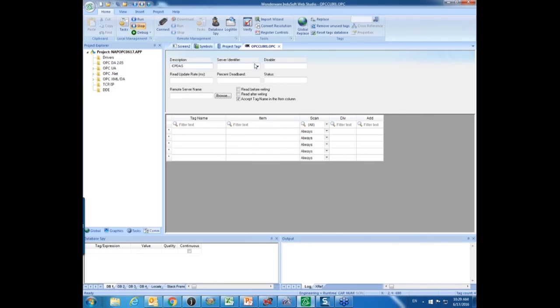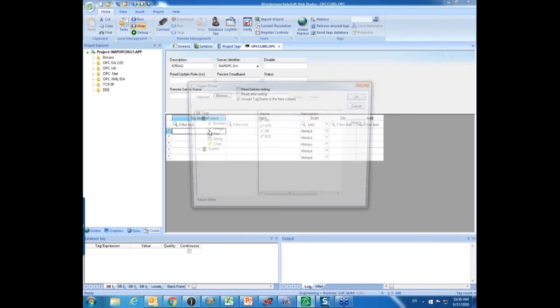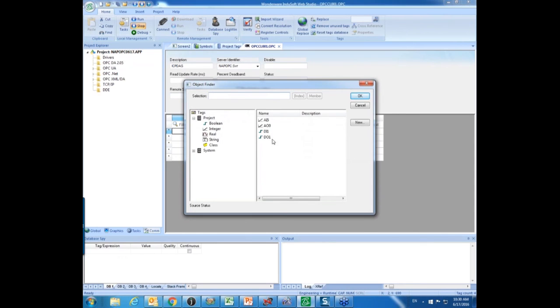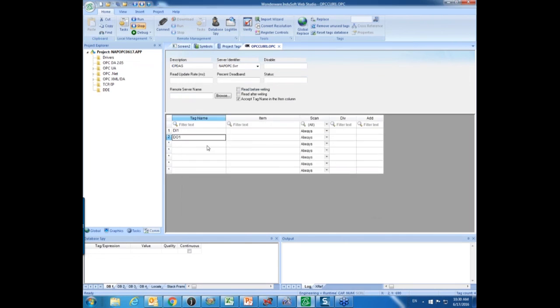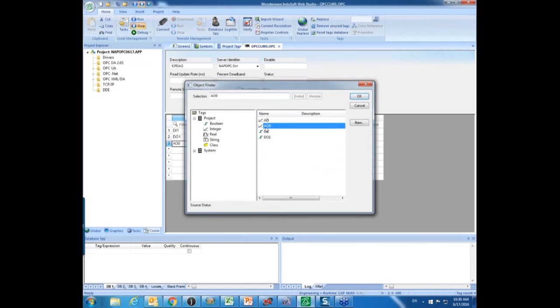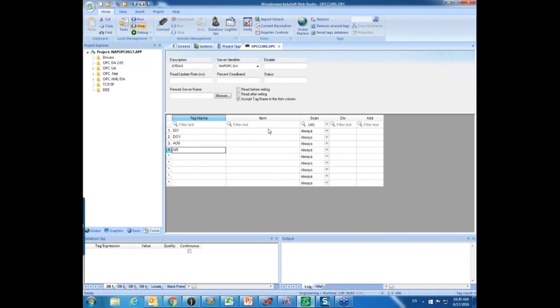Okay, now I can create my OPC server communication. So under COM communication setting, you will see different drivers like OPC DA. So OPC DA 2.05 is the one we need. So right click on that and insert. Enter the description. Let's put SV. Server identifier will be NAPOPC.SVR.